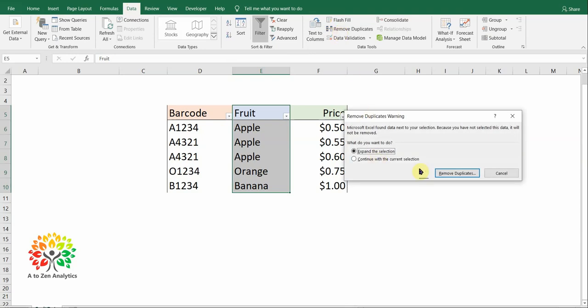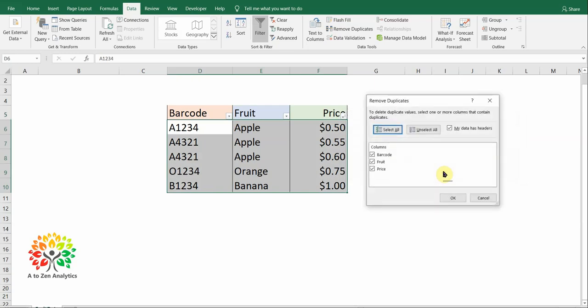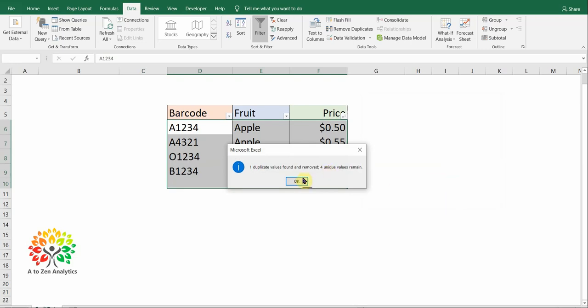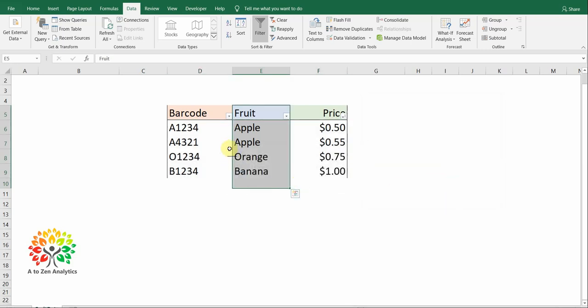I'm going to expand the selection so it selects the entire table. Now we can see it has selected the entire table but excluded the row with the headers as the headers box is ticked, and we can see the name of the columns in the pop-up box. I will unselect fruit and price to leave barcode. If I select OK, we will see that one value has been removed. If we look at the table, we can see that only the lower priced apple, A4321, is retained of the 2 duplicates.